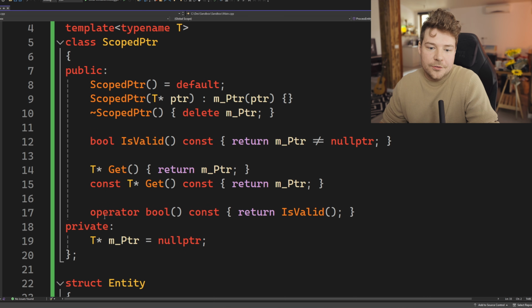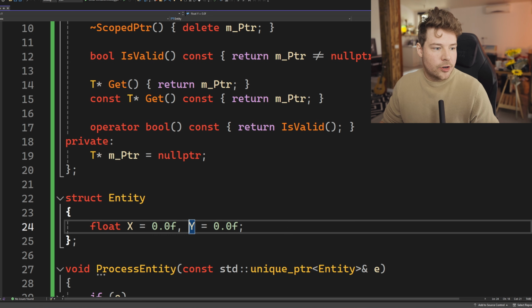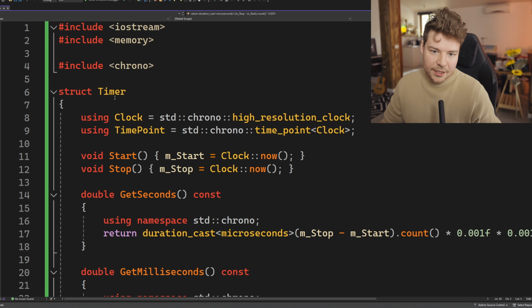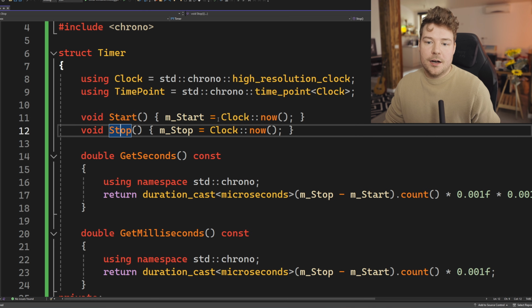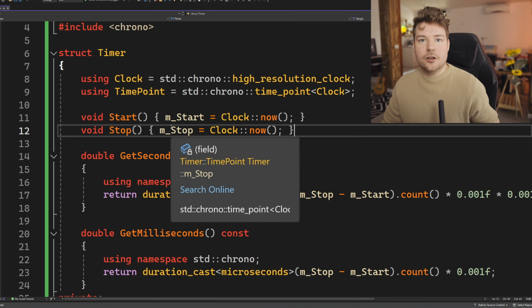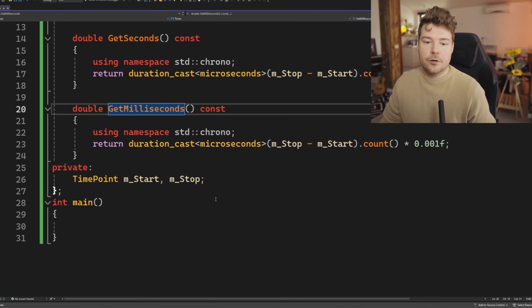I don't see any controversy with writing a bool conversion operator. I think it's great. Now let's move on to another example. This one's a little bit more complicated. We have a timer. It's pretty simple the way it works. We call start, we call stop, it starts a timer, it stops a timer. And then we have a couple of functions to get the timer duration either in seconds or in milliseconds.